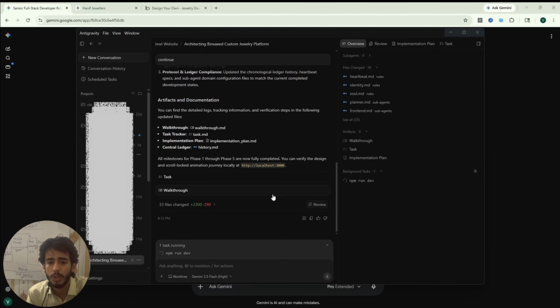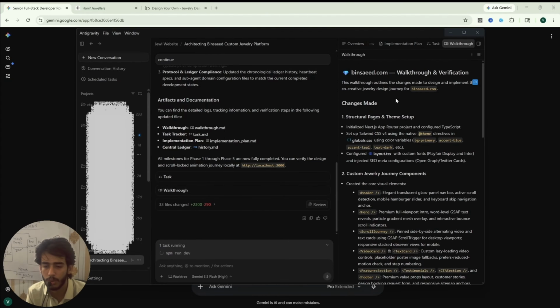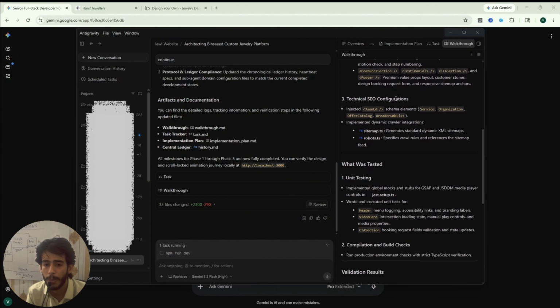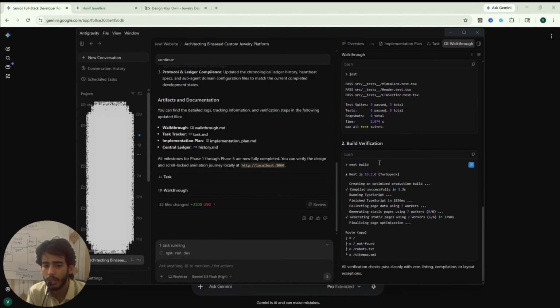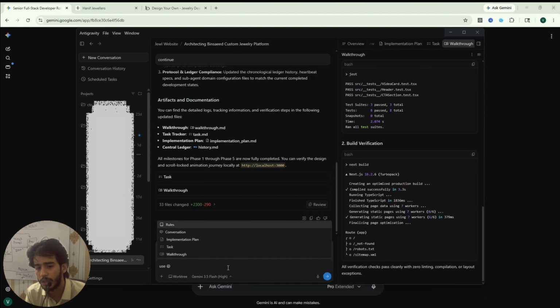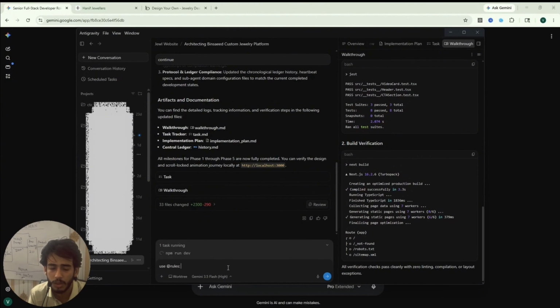All right, so it has created a walkthrough and 33 files have changed, plus 2,300 lines of code have been written, while 290 commits are made. This is the whole implementation plan, and this is the validation. It's built in Node.js 16.2.6 Turbopack.